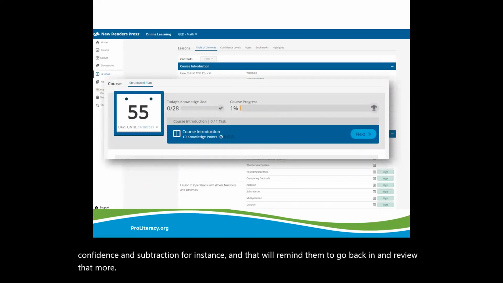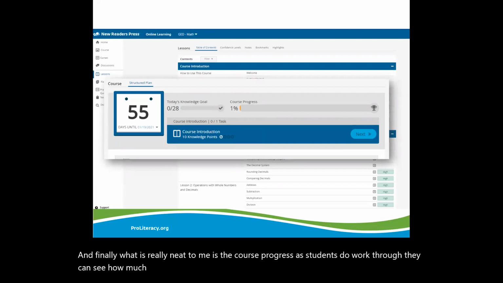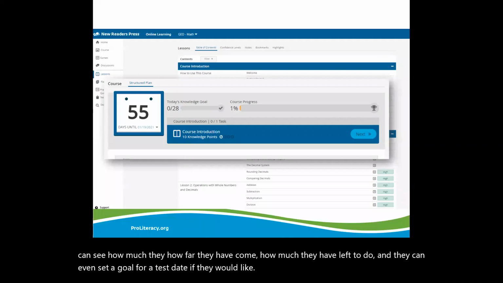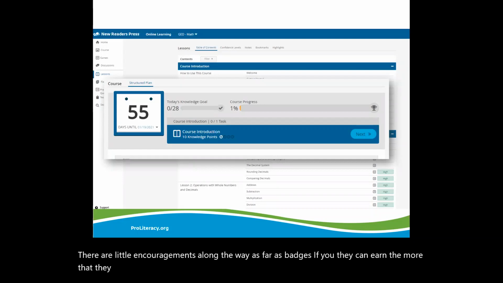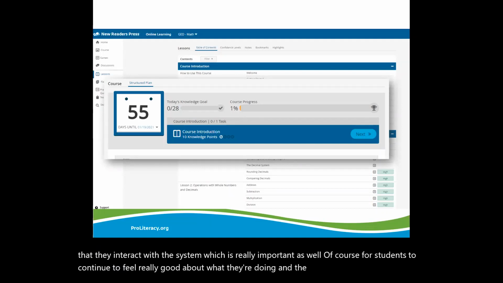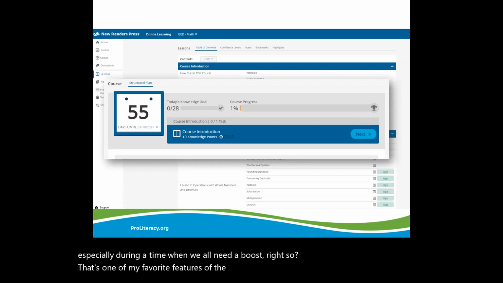And finally, what is really neat to me is the course progress as students work through. They can see how far they have come, how much they have left to do, and they can even set a goal for a test date if they would like. There are little encouragements along the way, badges, if you will, they can earn the more they interact with the system, which is really important for students to continue to feel good about what they're doing and the progress they're making, especially during a time when we all need a boost, right? So that's one of my favorite features of the online learning platform as well.